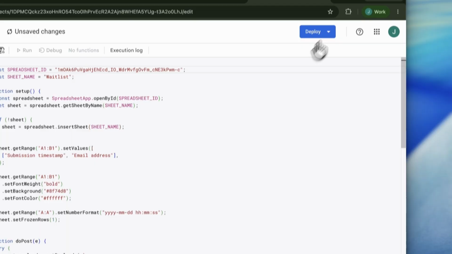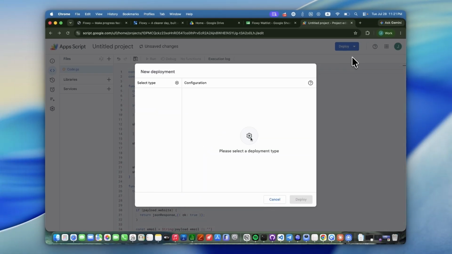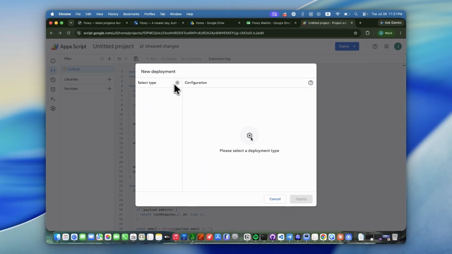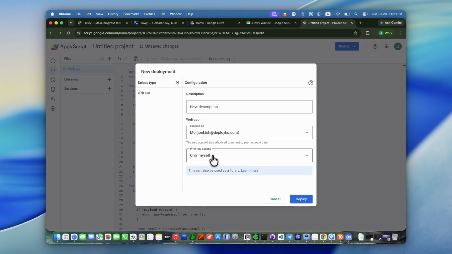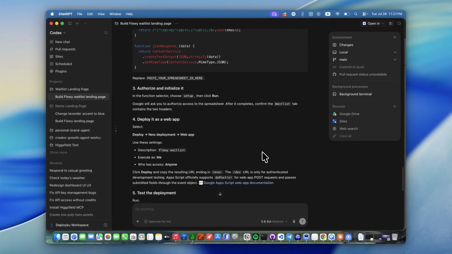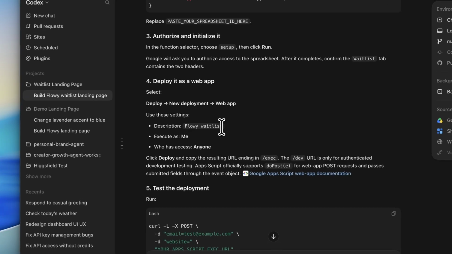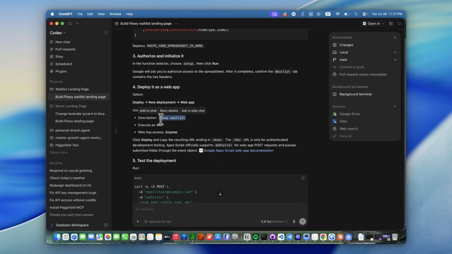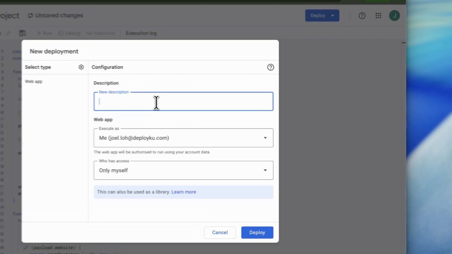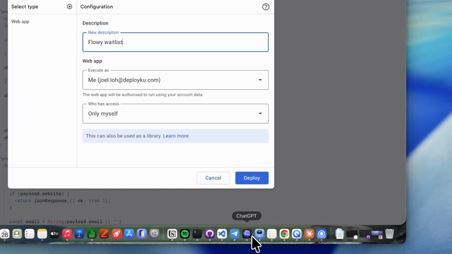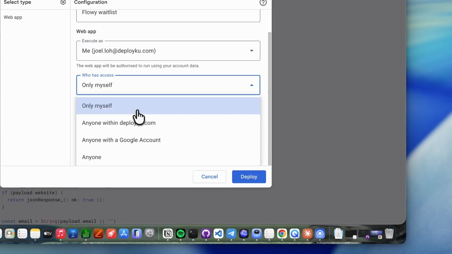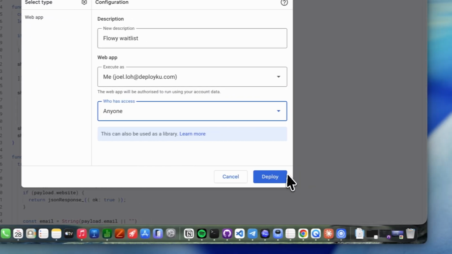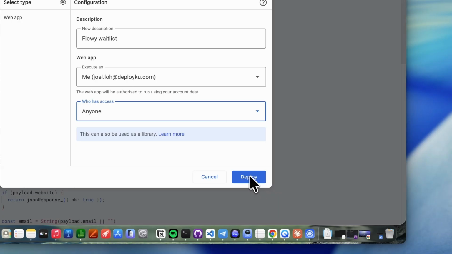Next, select Deploy and then New Deployment. Choose Web App as the deployment type. Set the script to execute using your Google account and choose the appropriate access setting for your project. For this public landing page demonstration, the endpoint needs to accept submissions from website visitors. Click Deploy and approve the requested permissions.